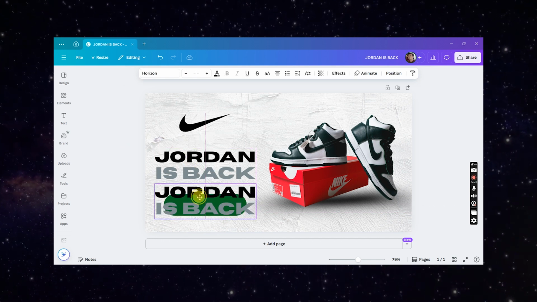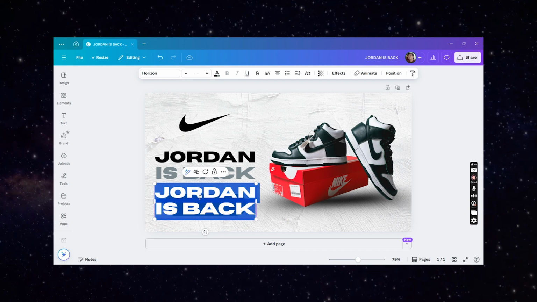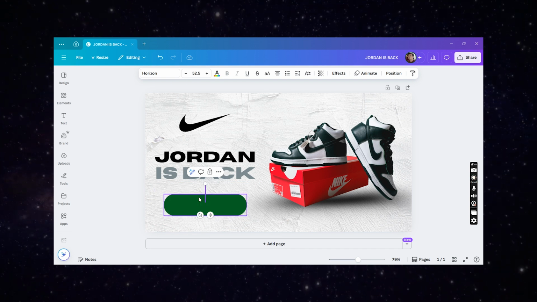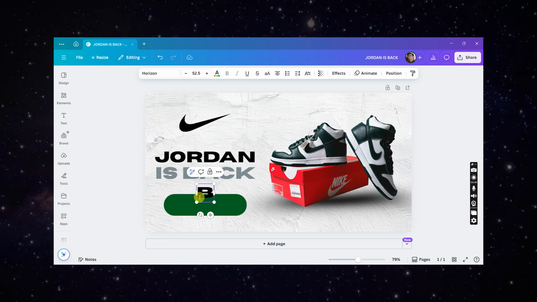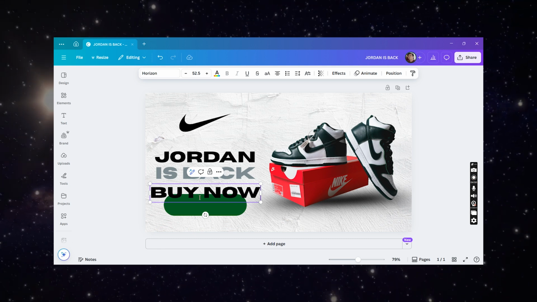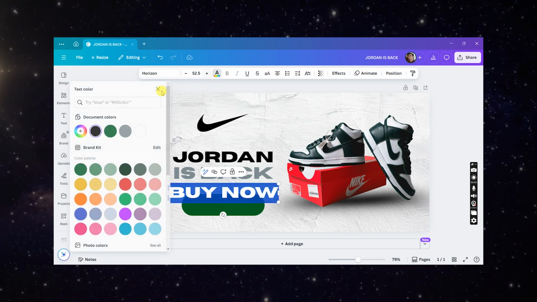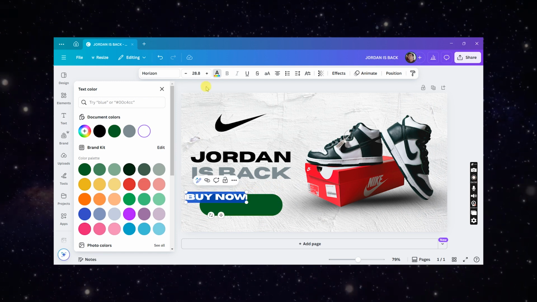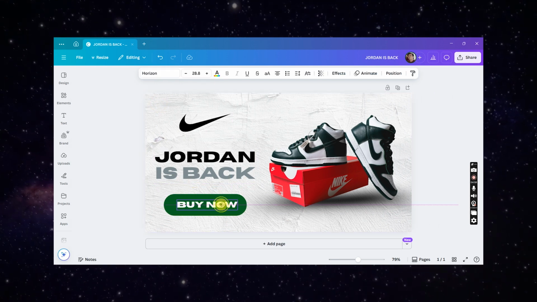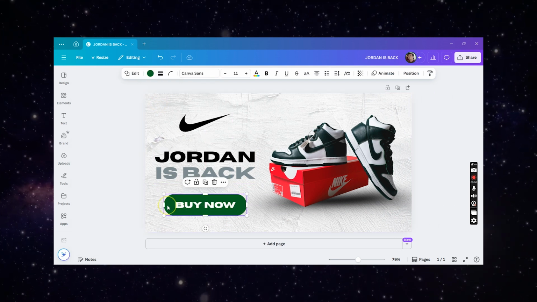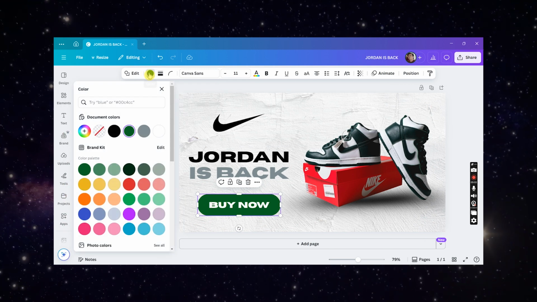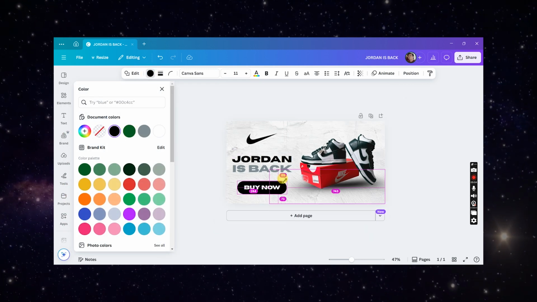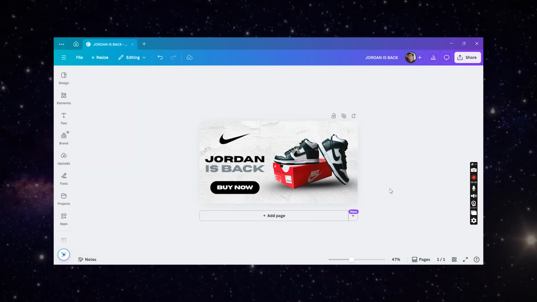Right? And then copy this. This will be the CTA word here. So let's put buy now. Color this white. Okay. And then this shape here, let's color it black, right?